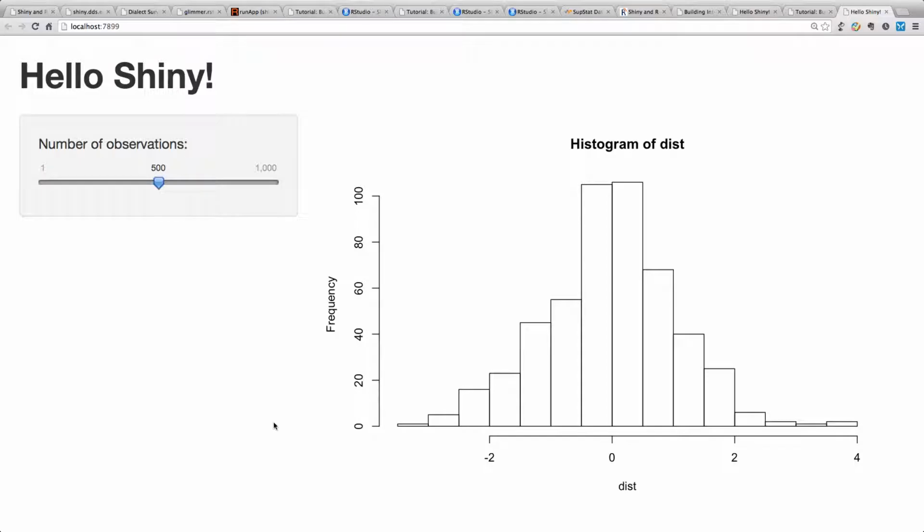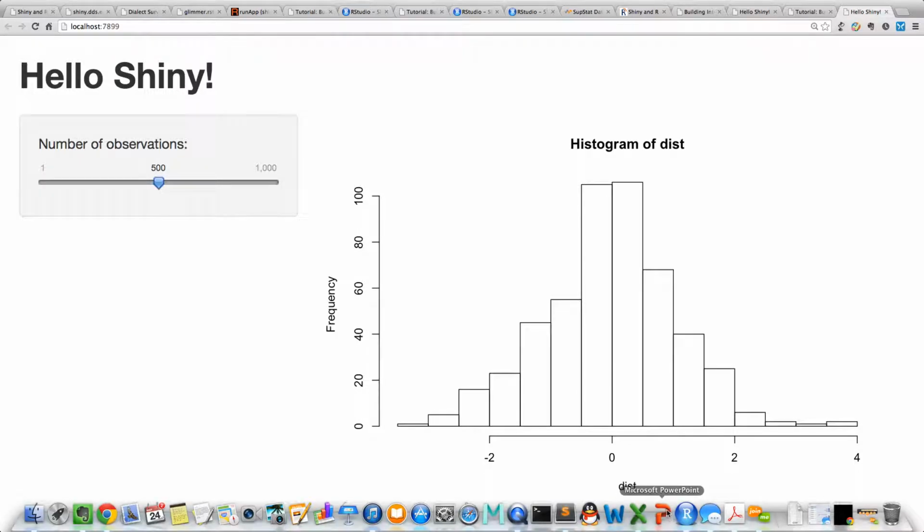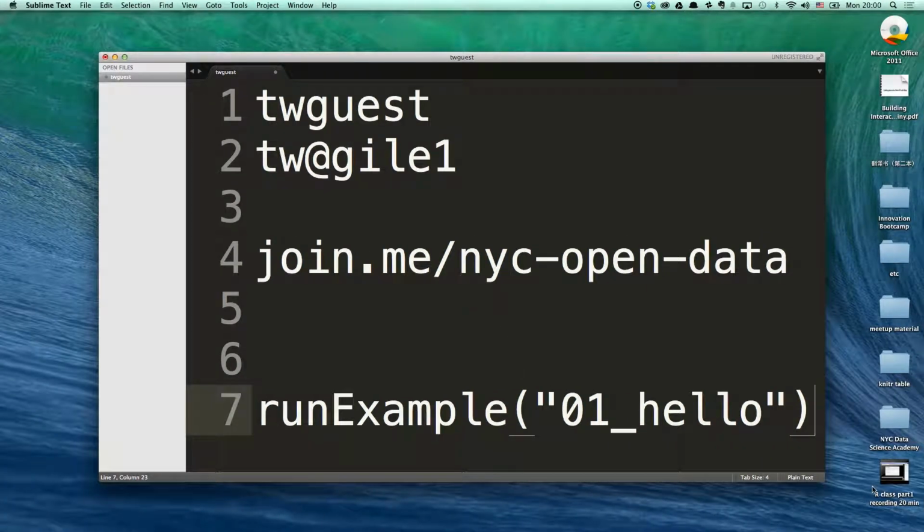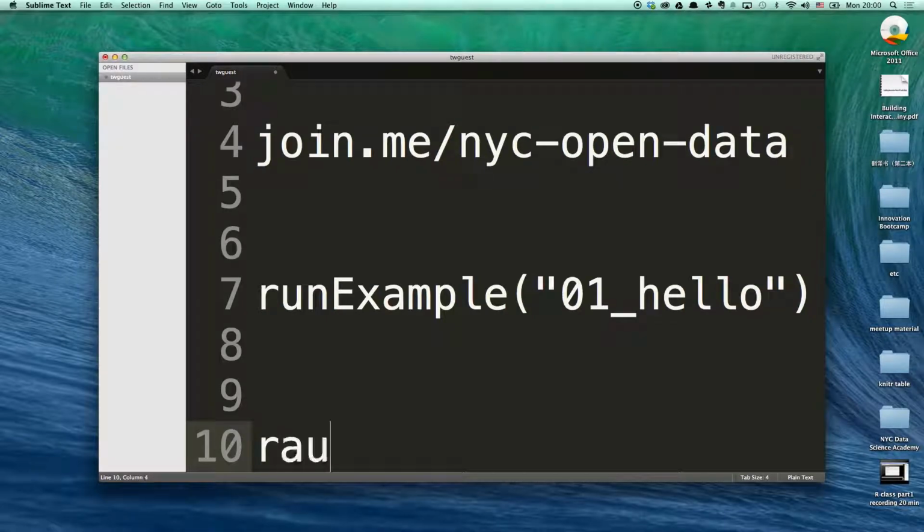It's runApp. Let me type it here. runApp, and the folder name.